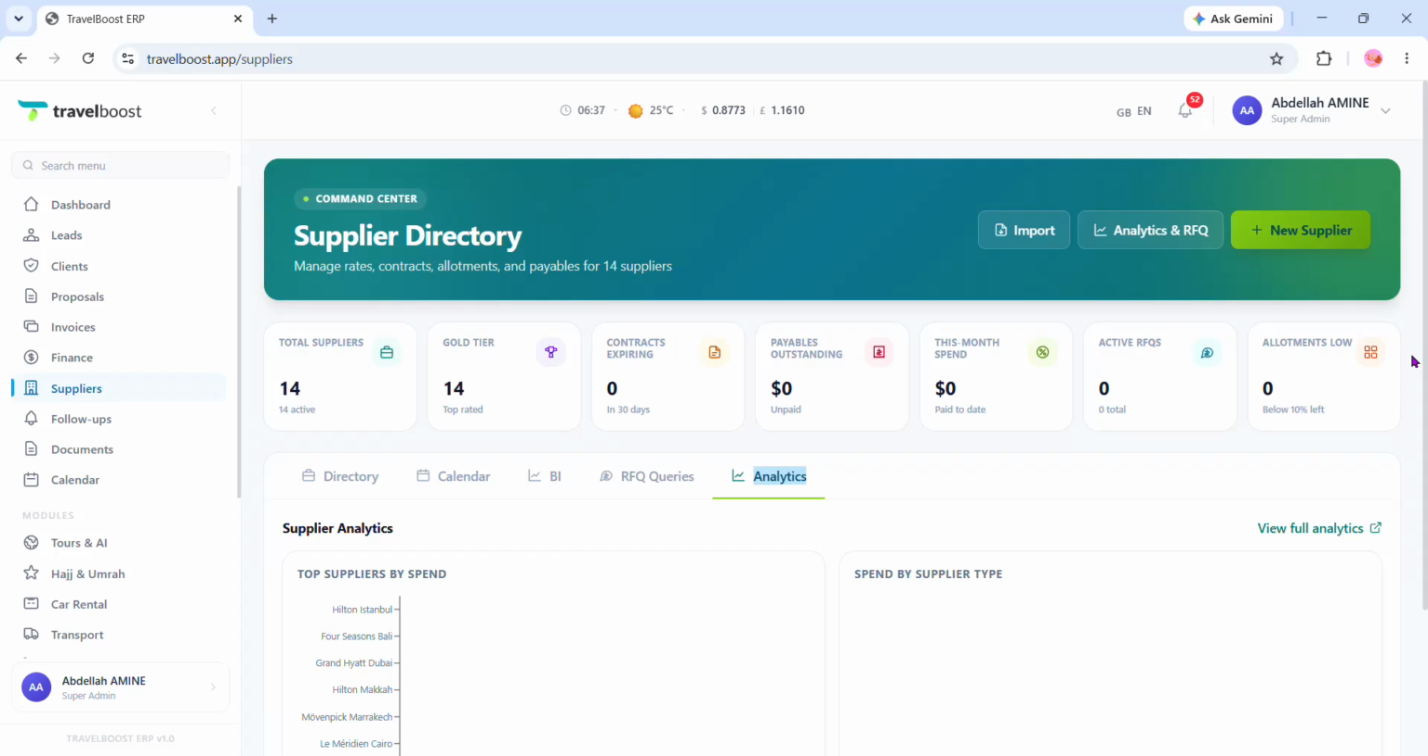Now, let's explore one of the most powerful tools in Travel Boost, especially in the supplier section and the navigation here, which is the analytics. This navigation transforms supplier data into visual reports, making it easier to monitor supplier performance, spending, profitability, and procurement trends without manually reviewing the spreadsheet.